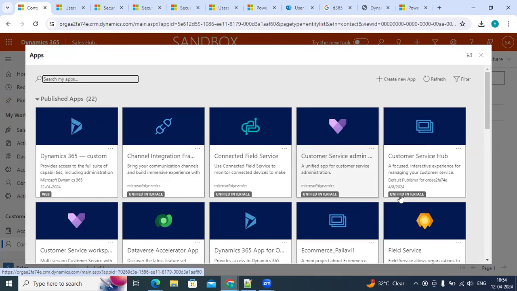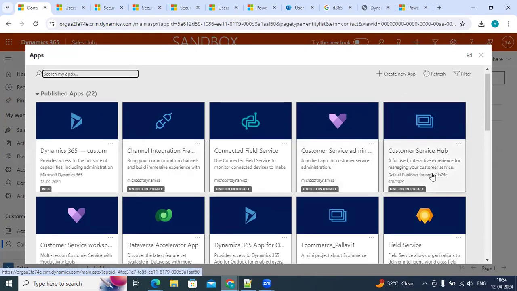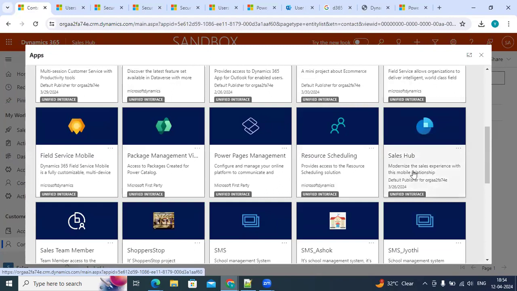you could get only 2 or 3. That is customer 360, customer service hub, and this particular sales hub application you could see. That is totally based upon the security roles and the licenses which you are going to assign. This is how the user can access the environment once the global administrator creates the environment.